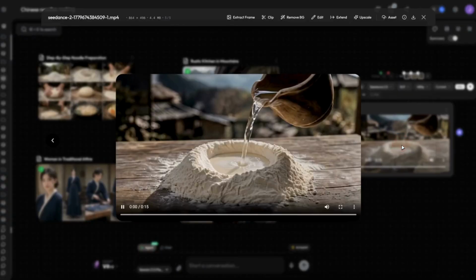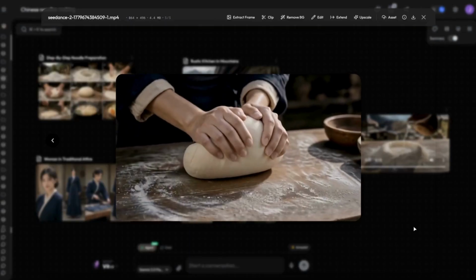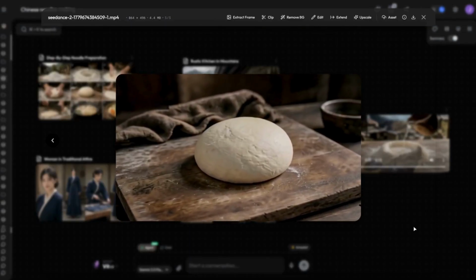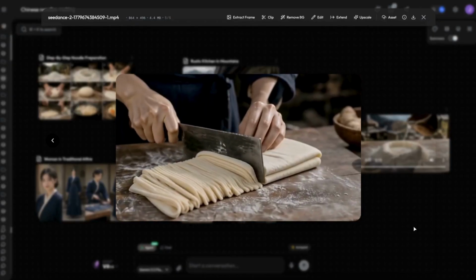Everything you're looking at, the flour catching the light, the steam off the broth, that final bowl of noodles, none of it is real. No camera, no kitchen, no food stylist. The whole shot was generated on a single canvas.